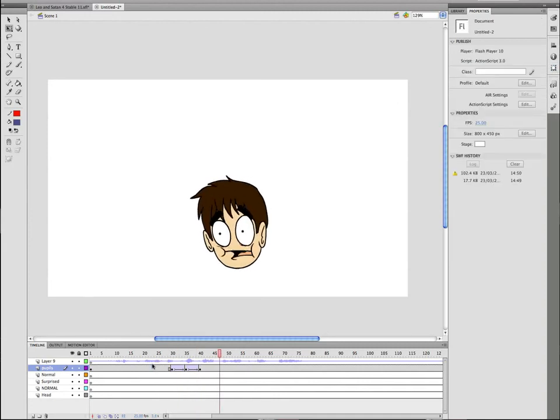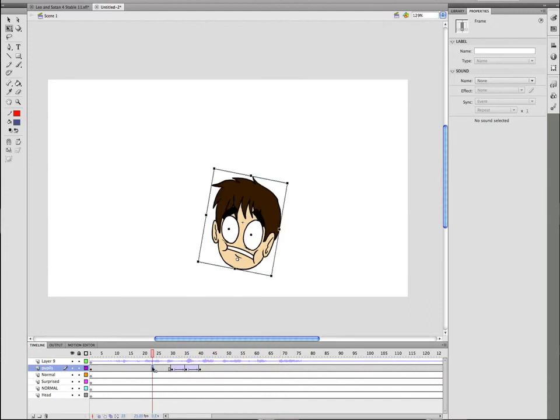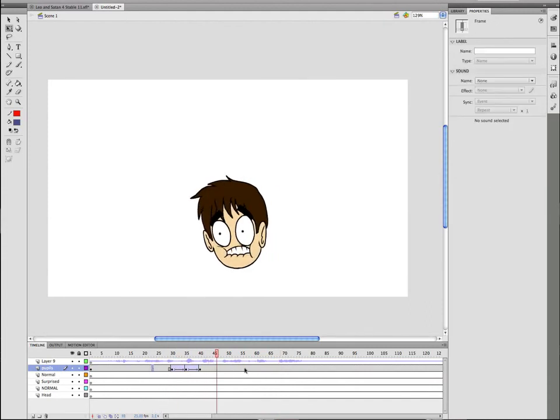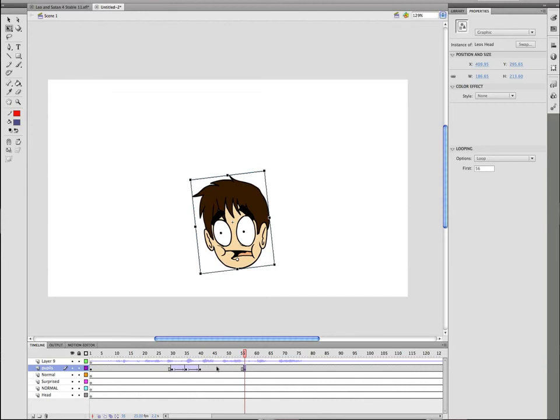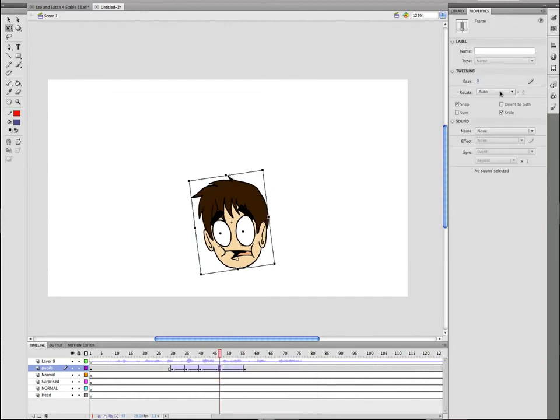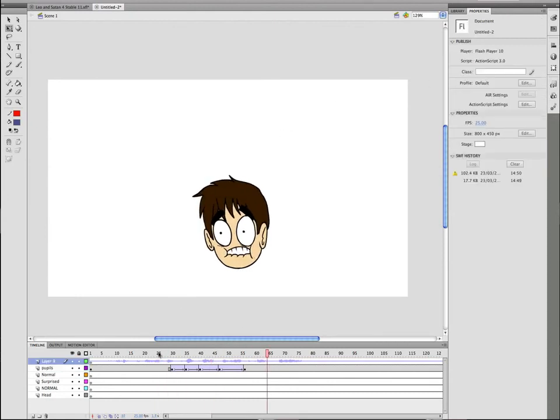Why does my asshole feel like it's on fire? You want a little bit of recoil, like his head kind of tilting back just to show that it has some weight. So do that, create another classic tween. Keyframe in the middle by pressing F6. Sorry if I didn't say that before.